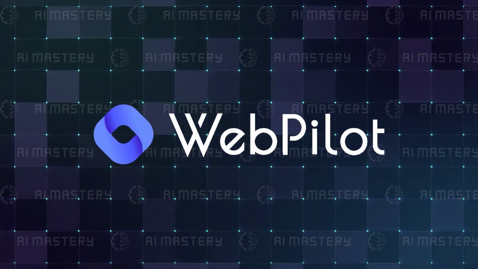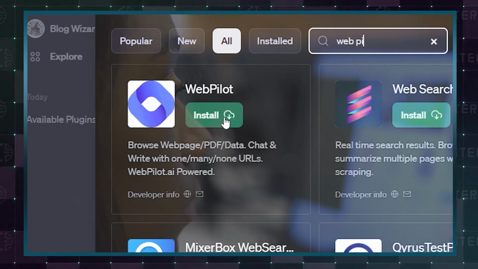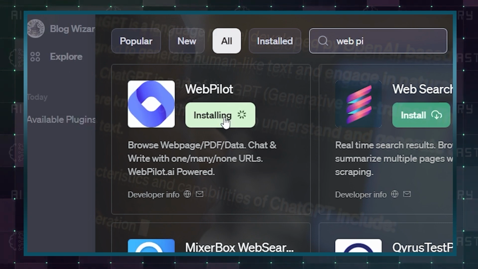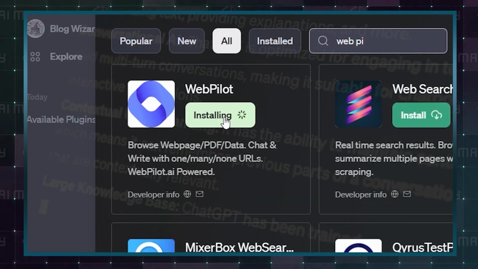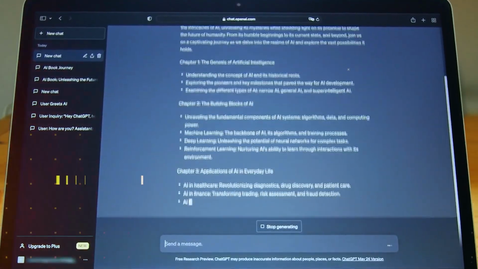Number two is WebPilot. WebPilot is a useful plugin for those who frequently browse and interact with web pages, offering capabilities that ChatGPT still doesn't have. It lets you ask questions about the page you're on and answers using that page's content.